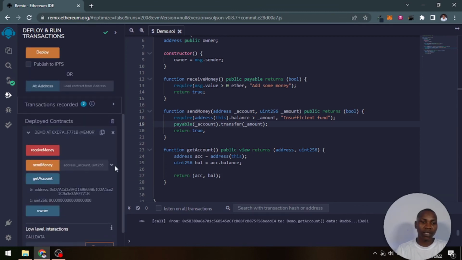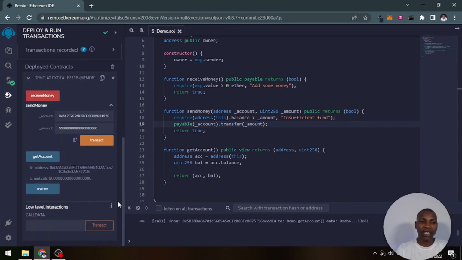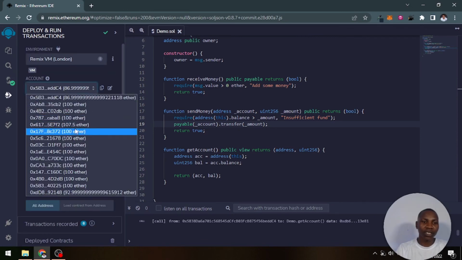So let's come here and specify the account that we want, this account, and then the amount that we want to pass in. Let's say 5.5 ethers. All right, and then let's transact. Once you transact, that went successfully. Check get account, we have only 2.5 ethers. And when you come here, you see that 5.5 was added to the 102 ethers, that is 7.5 ethers remaining.